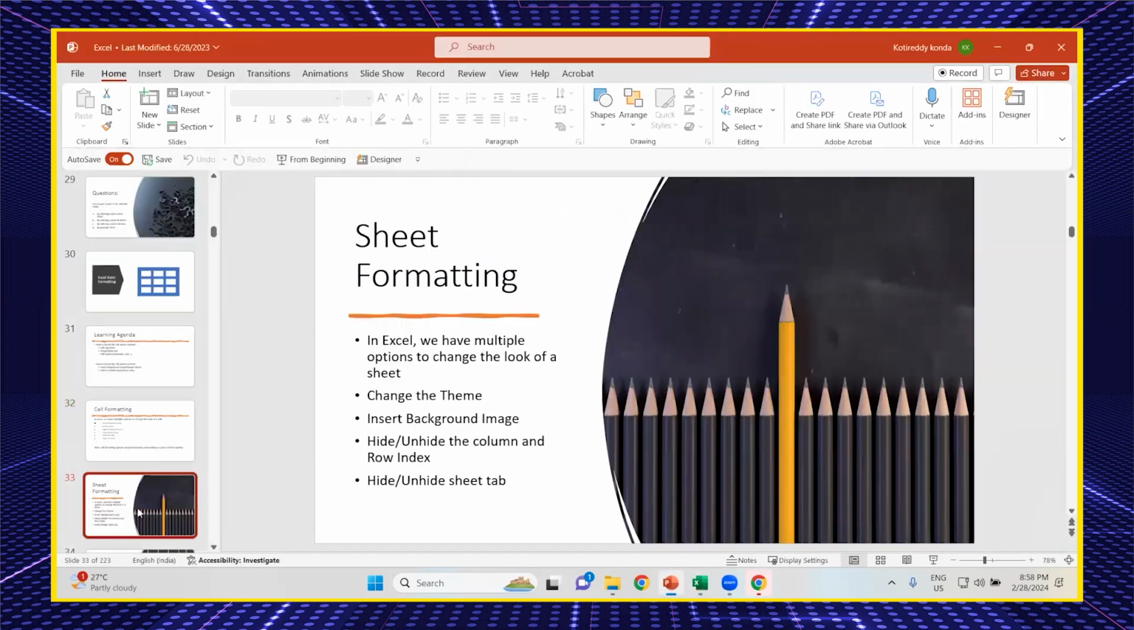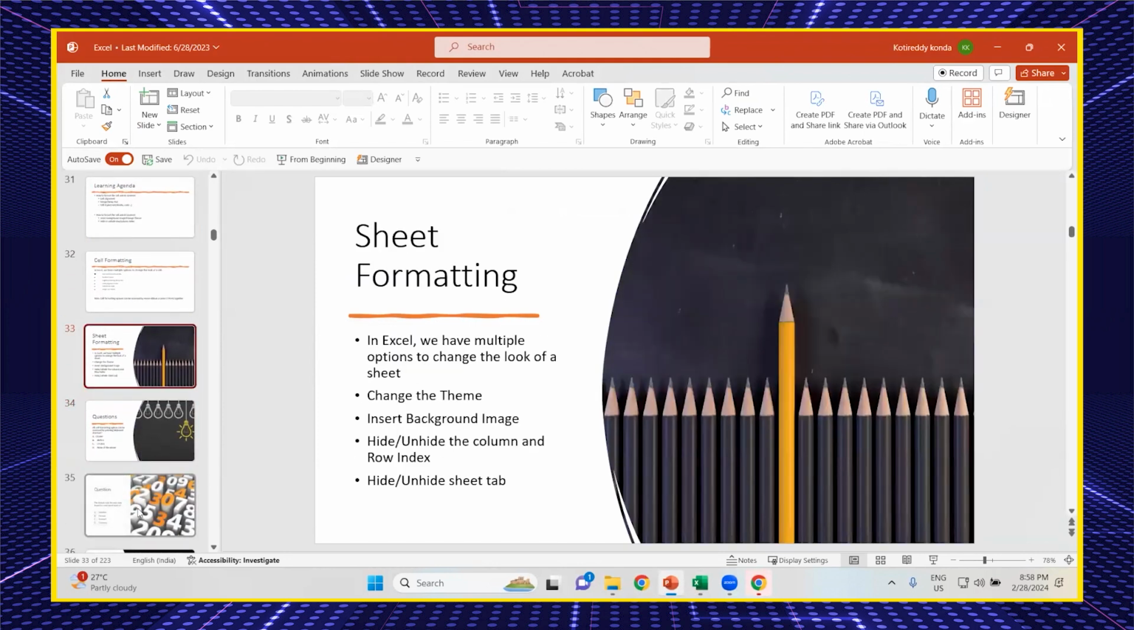Now, sheet formatting we will discuss tomorrow: changing the theme, inserting a background, hiding the row index. Okay, we'll discuss it tomorrow.